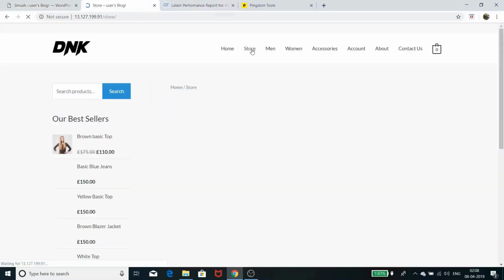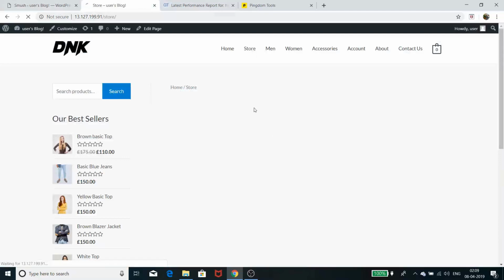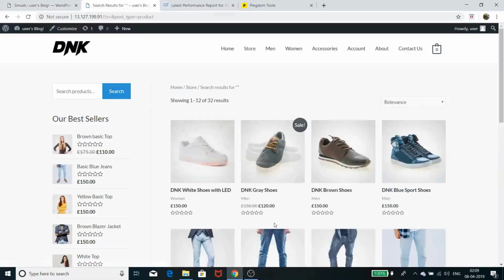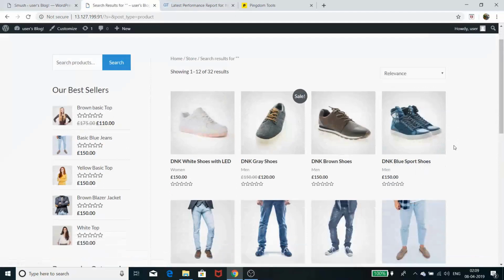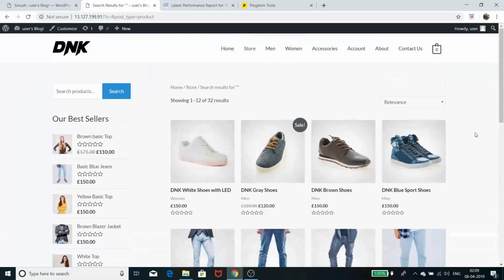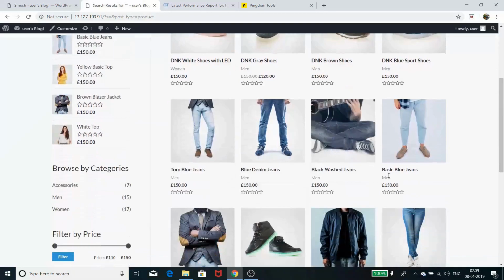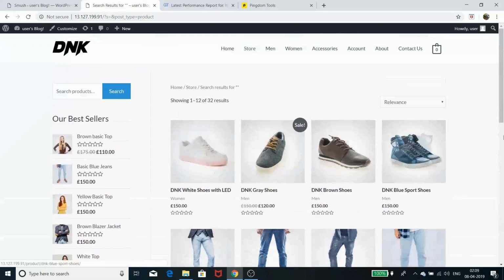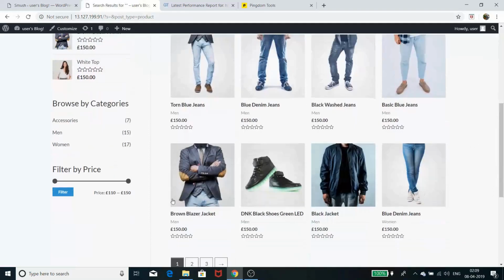If I go to the store, and suppose in the store I have these images, and here I can see only two rows of images. If I scroll down, there is another row of images. If I want all these images to load at once when my page loads, that will make my page load a bit slower. But if whatever images are visible on my screen are the only ones that load at the first instance, and when I scroll down the other set of images load, the page loads faster.